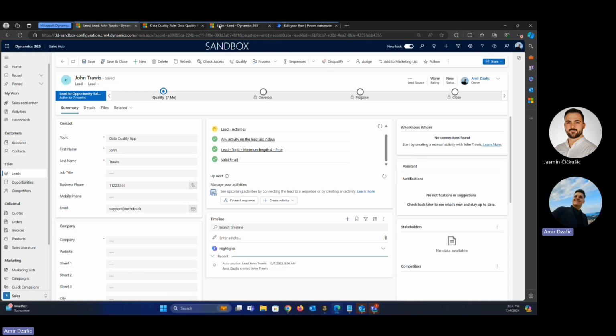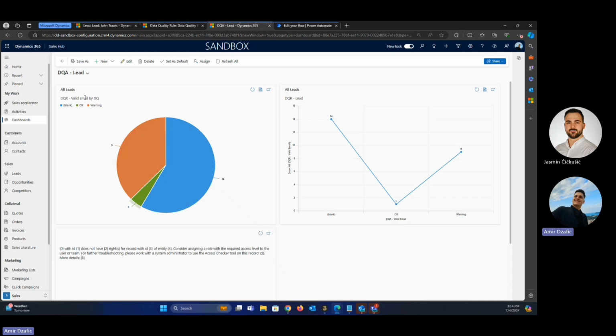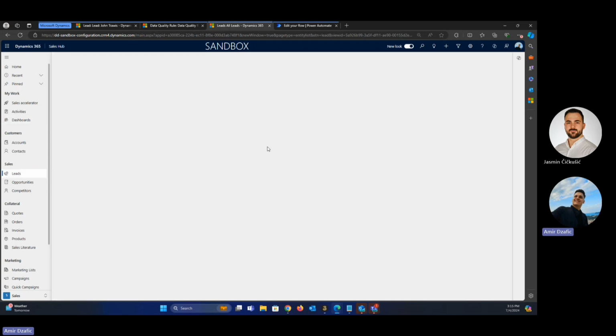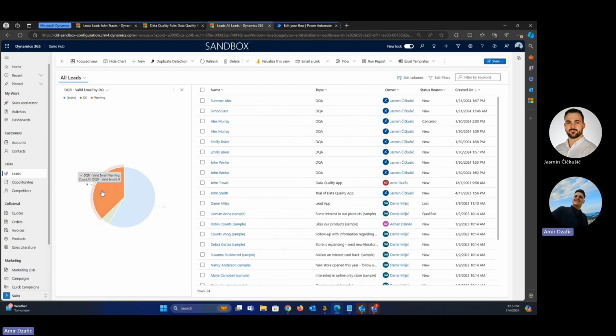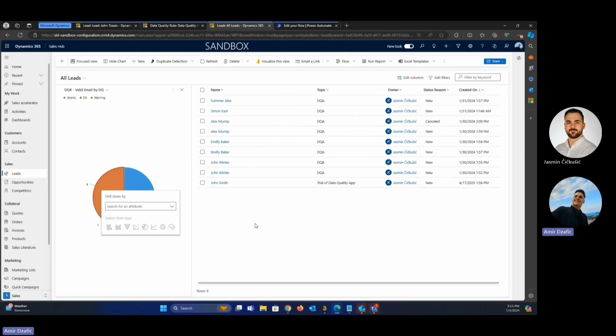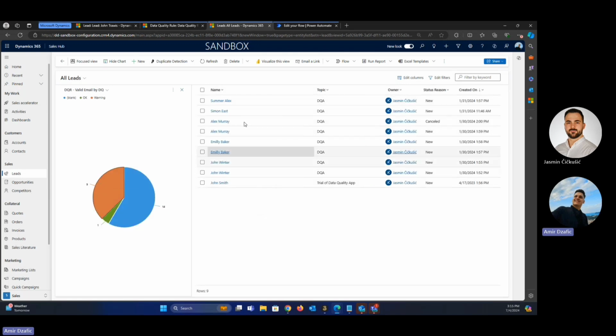Or the other solution would be that you create your own dashboard, something like this here, where these are all the blank records that don't have any value in the email address field. These are all the records with the OK status in the email field, and these are, of course, the invalid email addresses. From here, when we open this dashboard, you can select these records that have invalid email addresses and then specifically go through them and fix those email addresses.